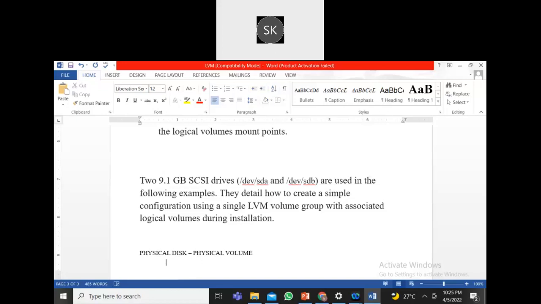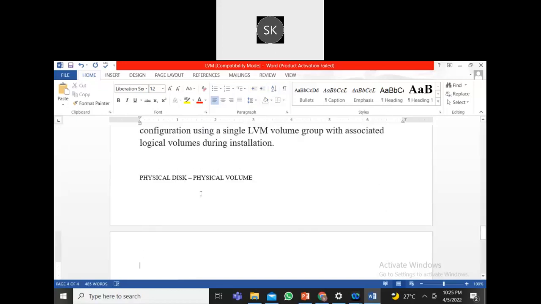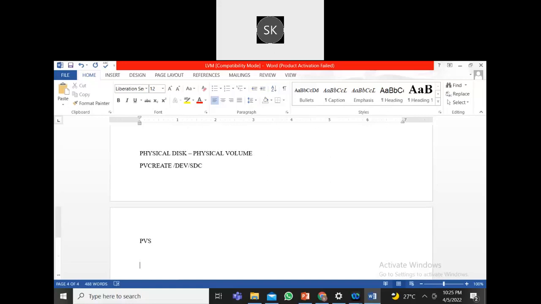Okay, first you will have to create the physical disk. So what you will do is pvcreate on whichever disk you have here, /dev/sdc. You created sdc, so now you have created the physical volume. You execute the pvs command or pvdisplay to check whether you have created it successfully. So you can do it like this.